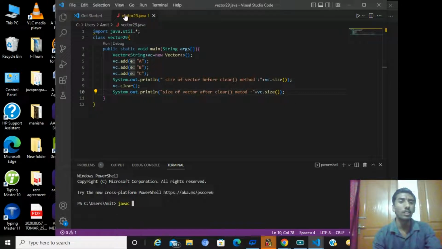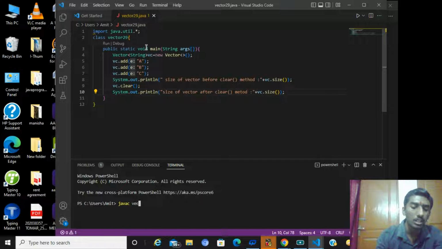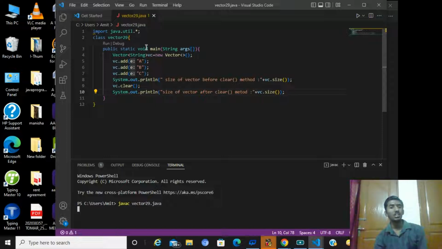So what is my file name? That is my file name, vector29.java. So I write vector session19.java. Now enter it. So wait for a few seconds for compilation. It should be compiled successfully. You see that it is successfully compiled.